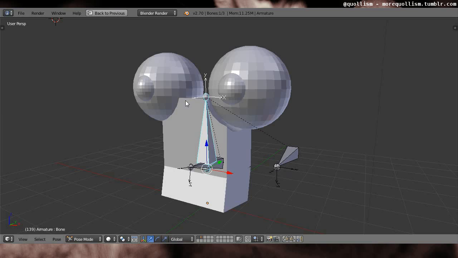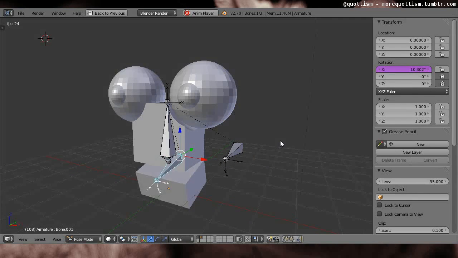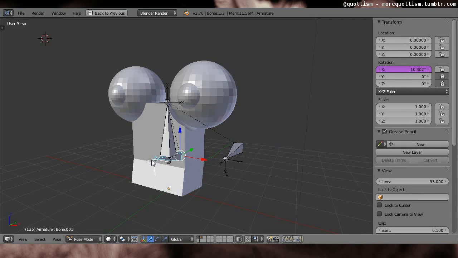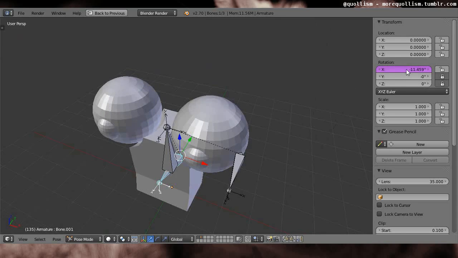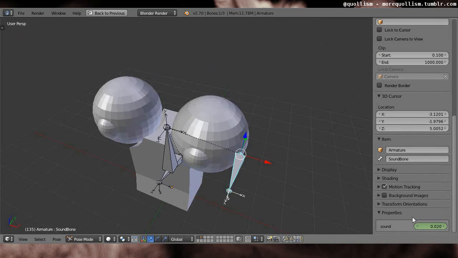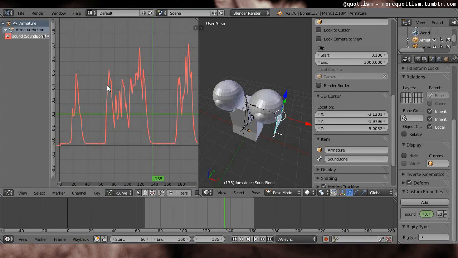This is Mr. Googly Eyes' armature. There's a head bone to keep his head still, and there's a jawbone rotating on its x-axis. You may have noticed that the x-axis is purple. That's because we're using a driver. The driver's copying data from here, a utility bone off to one side with a property called sound. This is where I've baked the F-curve containing his dialogue.